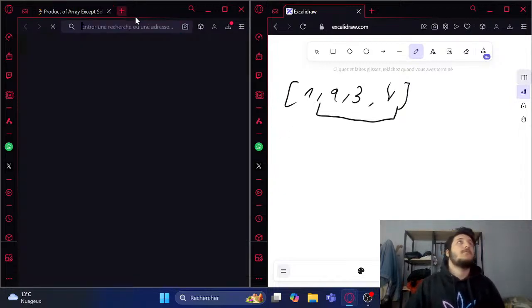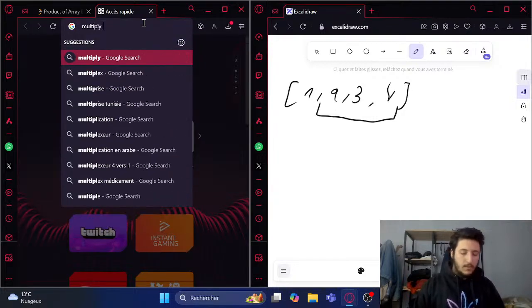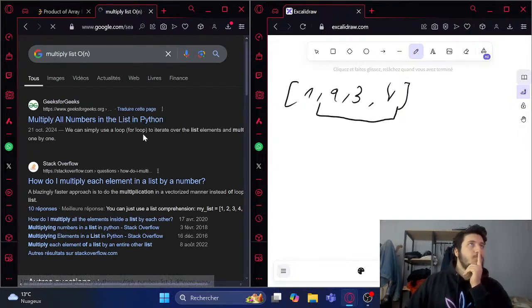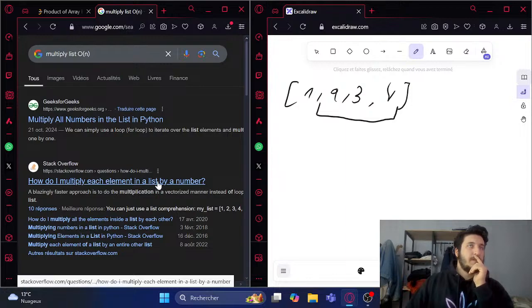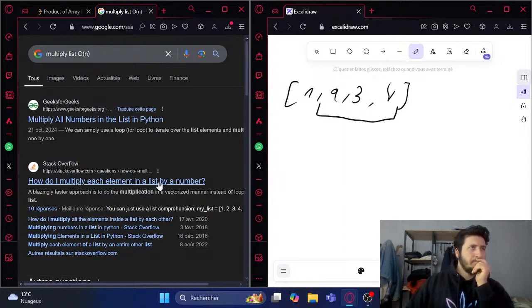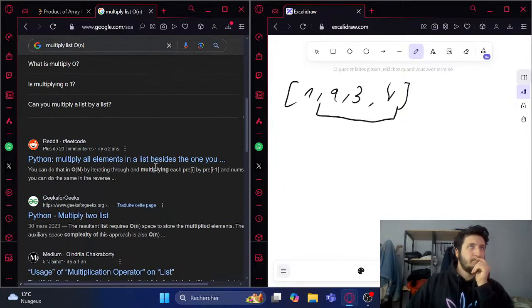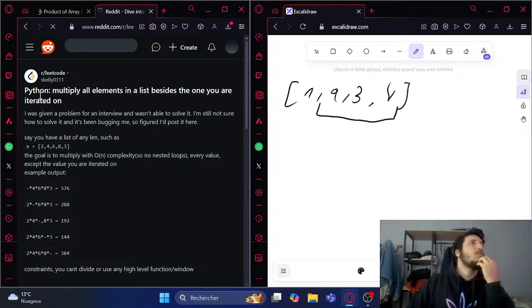Okay, I'm gonna search for a thing. So multiply each element in a list by a number. You can do that in O(n). The goal is linear complexity, so no nested loops. Okay, so this is it.